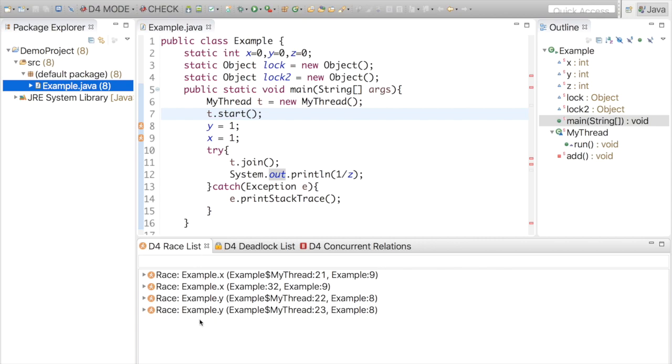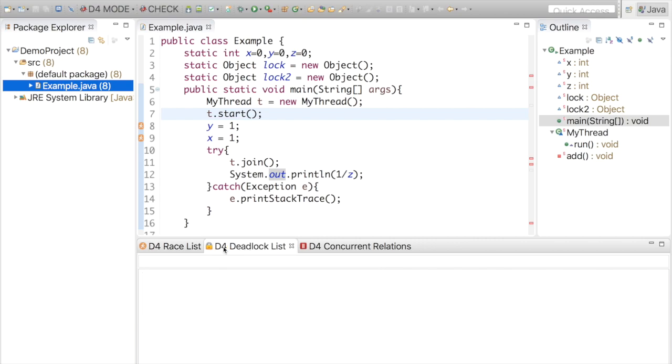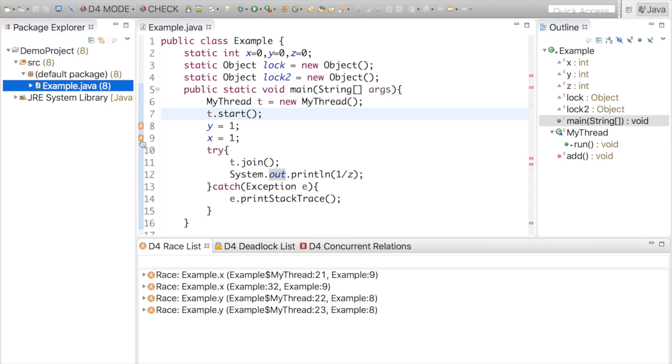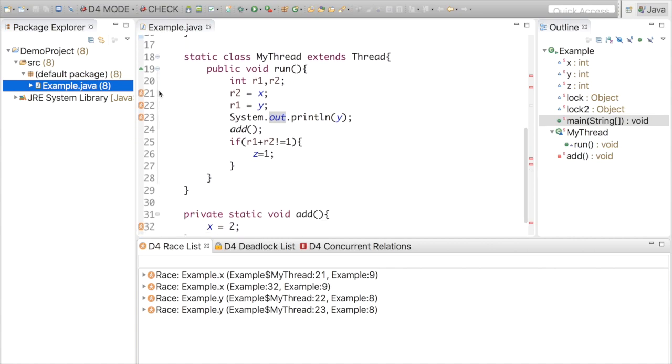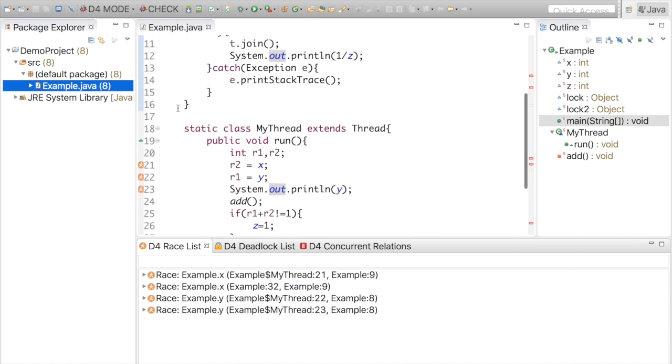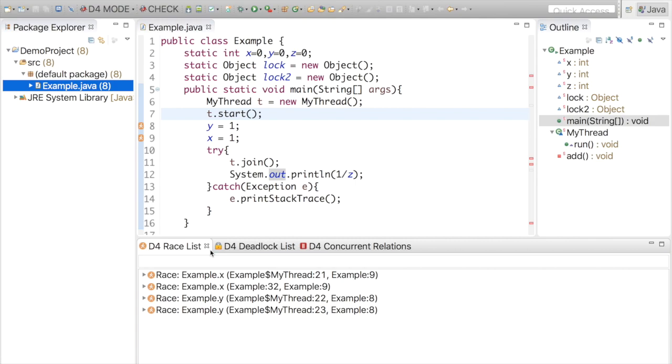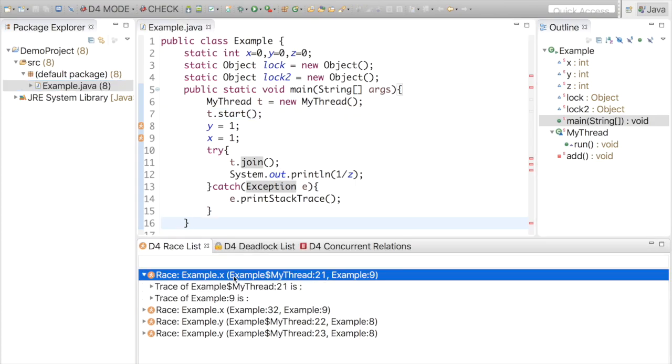As we can see, the bug view of D4 will show a list of detected races and deadlocks. Besides, the bug-related statements are also marked in the editor by the race and deadlock icons. When you double-click a bug, more detailed information will be provided, including the race variable, the concurrent access location, and the possible trace from program entry to the access.